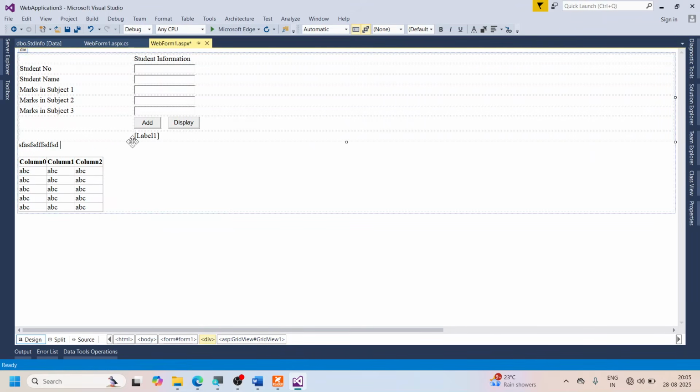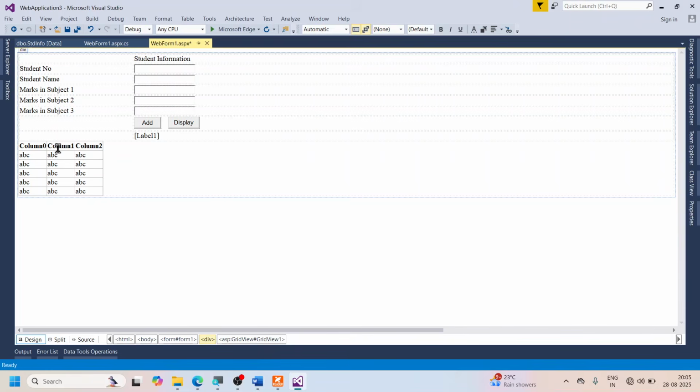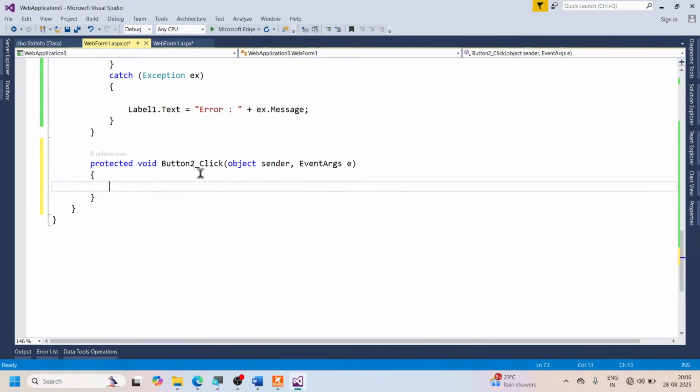Now you can delete this thing, or you can type something, but I will just click here and leave this one. If you want, you can remove that break also and get it beautifully here. Okay, now let us look at what we are supposed to do with the data grid view. Let us double click on this display button here.